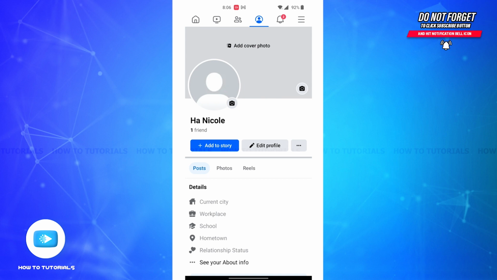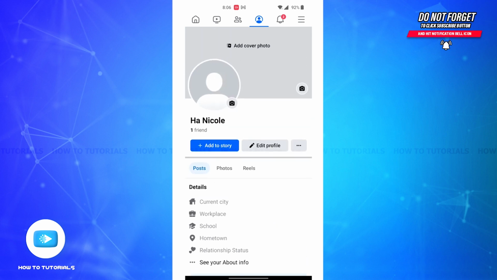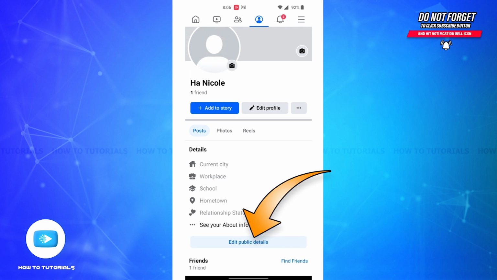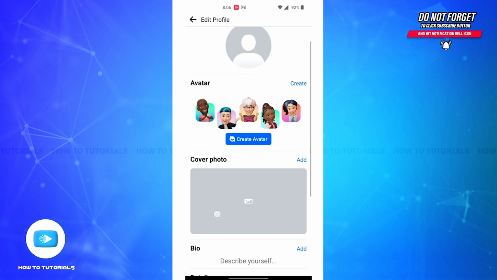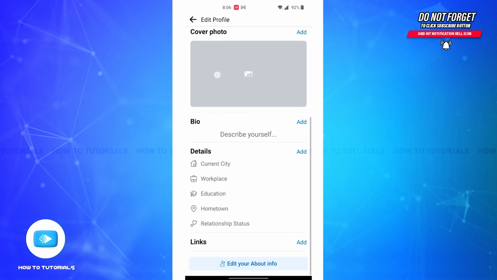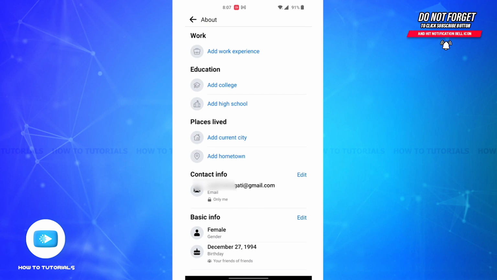On your profile, you'll be able to see a details section. If you scroll downwards, you can see the edit public details button. Tap on it and you'll be able to edit your profile, like your profile pictures, your avatar, your cover photo and so on. Again, scroll all the way down and you'll see an edit your about info button. Tap on it and you'll be led to your about page.